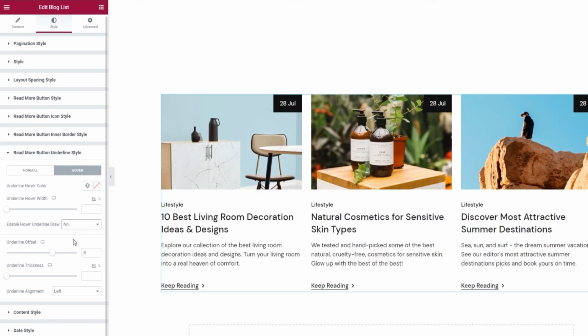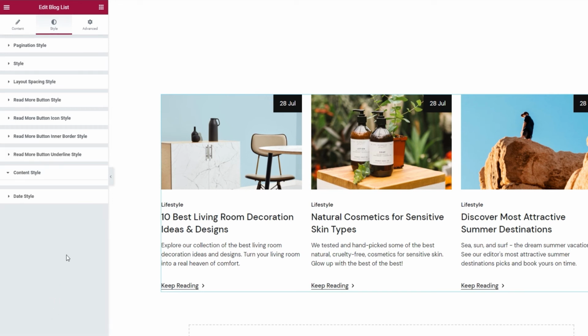Right. Our next section, Content Style, is going to be blank for me. The options here become available if you opt to use specific layouts for your blog list items. I'll show you how that looks once we get through everything else. And given that we only have date style left, that will be soon.